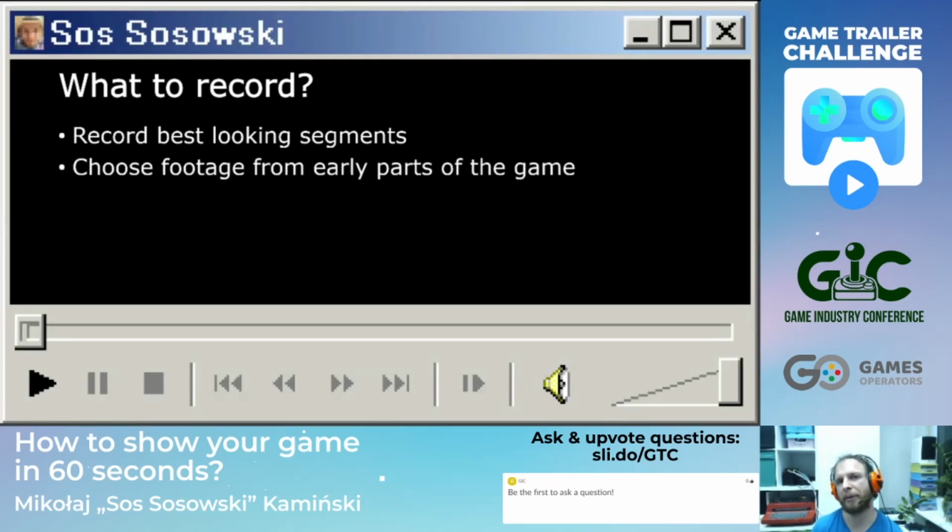Choose footage from early parts of the game. You do not want to spoil your entire game. You don't want to show the late game footage. You want to show footage of what the player expects when he gets in the game. You want to convey that feeling, and that feeling is the beginning of the game, not the later parts. Of course, you might want to show a thing or two, but focus on early stuff. Focus on stuff that the player sees when he launches the game.